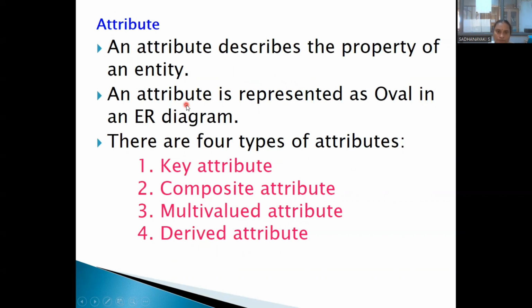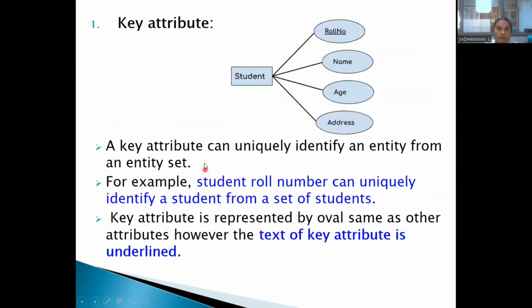We will represent the attribute in an oval symbol. There are 4 types of attributes: key attributes, composite attributes, multi-valued attributes, and the derived attribute. So the key attribute is nothing but an attribute that can uniquely identify the entity. So we have seen about an entity. If an attribute uniquely identifies an entity, we can call it a key attribute.